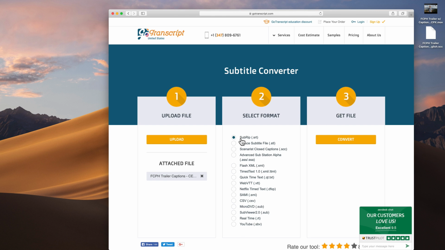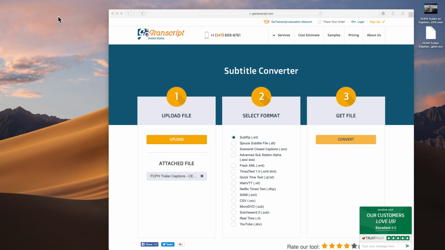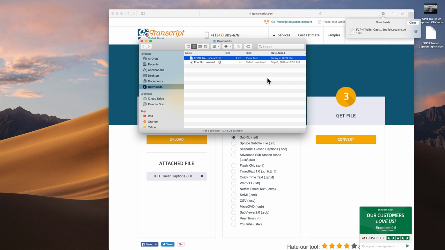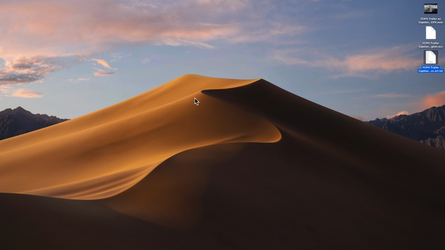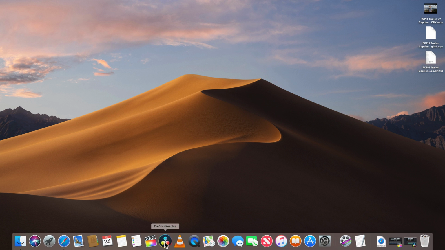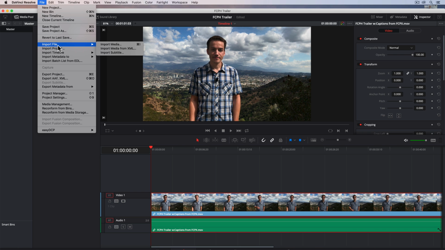And I just found, doing the first ones, the .srt or SubRip file seemed to work, and then I'll hit convert. And almost instantly, because it is a text file, it converts that, and it's going to put it into our downloads folder. So let me go into downloads. I'm going to put this on the desktop just to make everything easier. Okay, so now we have a converted subtitle or captions file.